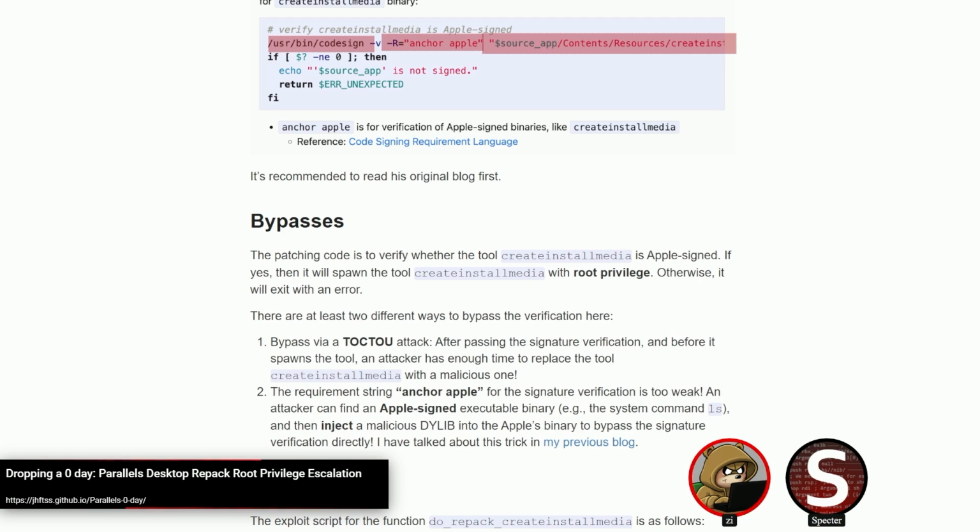Which as a user, shared library injection you can do to your own processes relatively easily. Especially things that aren't intended to be run as other users. So they use ls. The system command ls is of course going to be an Apple signed binary.